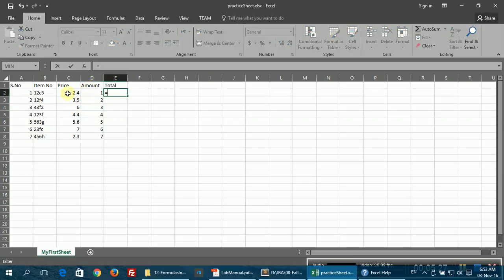For total, I'm going to type in equal to, select the price, multiply it by amount and press enter. So you see I'm not giving it some fixed numbers. Instead I'm giving the total column cell references. So I tell it to take the value in cell C3 and multiply it with the value in cell D3. So now if I change the value in this cell, you will notice that the amount total is updated automatically by Excel.